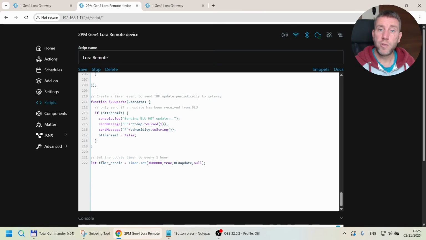So if you want to create a piece of logic in Shelly which executes on a regular basis, you create a timer. So in order to create a timer, you call timer.set, and the first variable, 3,600,000, is 1 hour in milliseconds. So that's going to create an update every hour. True means reoccurring. The BLU update means that it's going to call the BLU update function every time the timer is triggered, and we are not passing any values over.